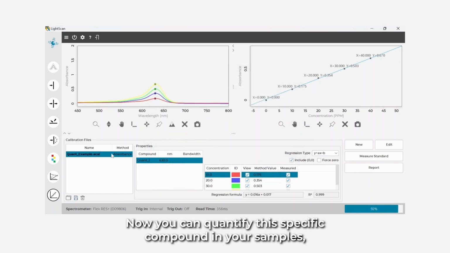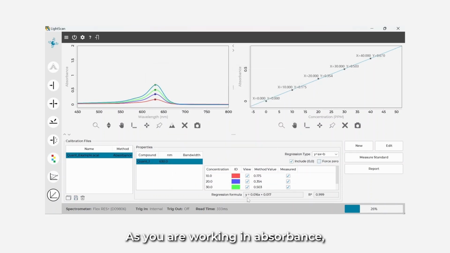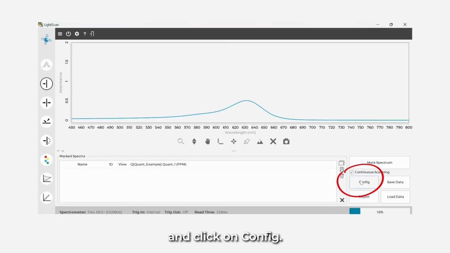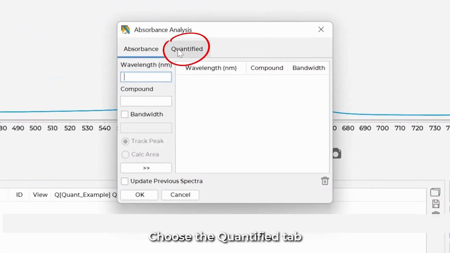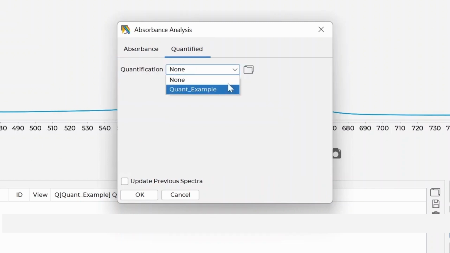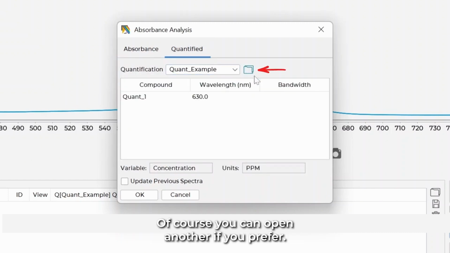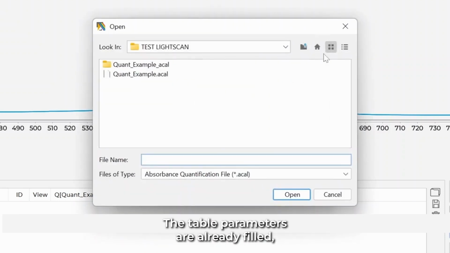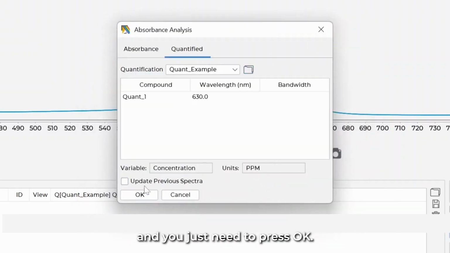Now you can quantify this specific compound in your samples, but how? As you are working in absorbance, go to the Absorbance module and click on Config. Choose the Quantified tab, and if you go to the drop-down, the calibration you just made is there. Of course, you can open another if you prefer. The table parameters are already filled, and you just need to press OK.